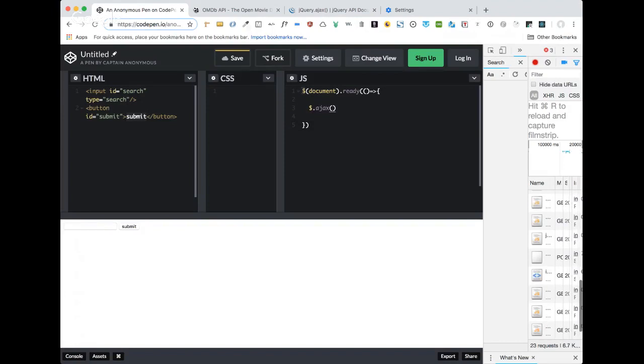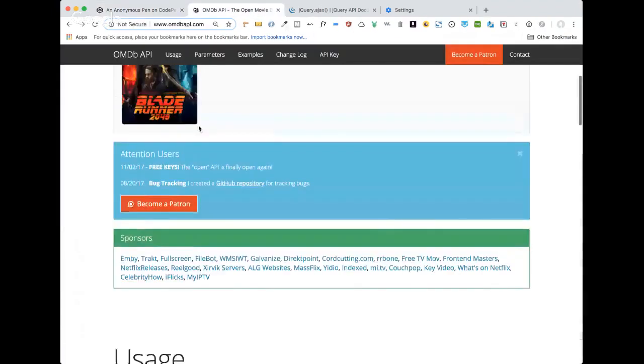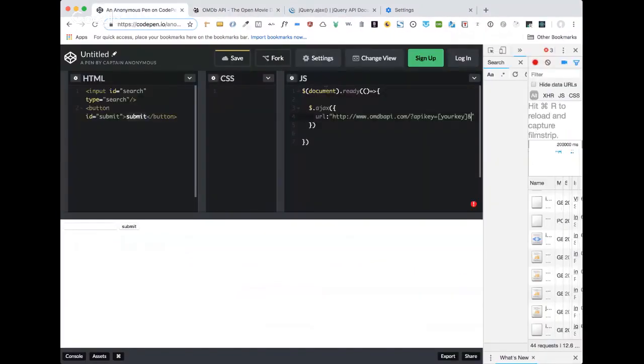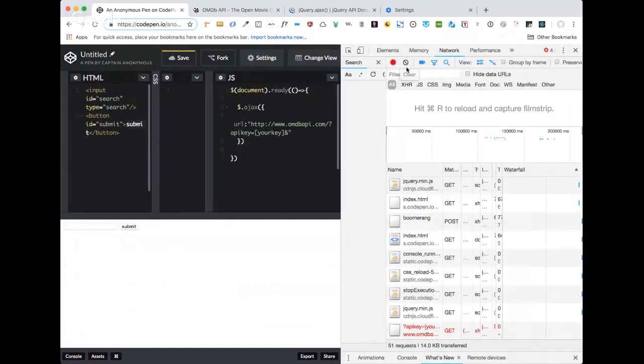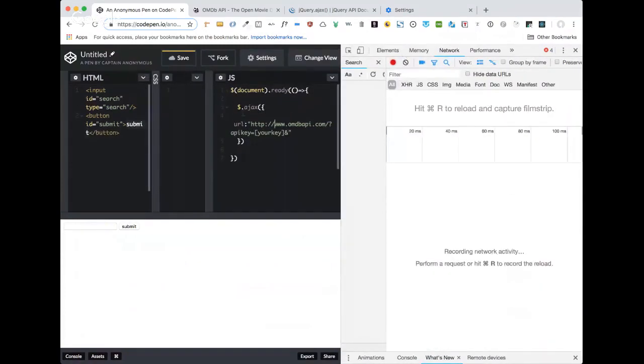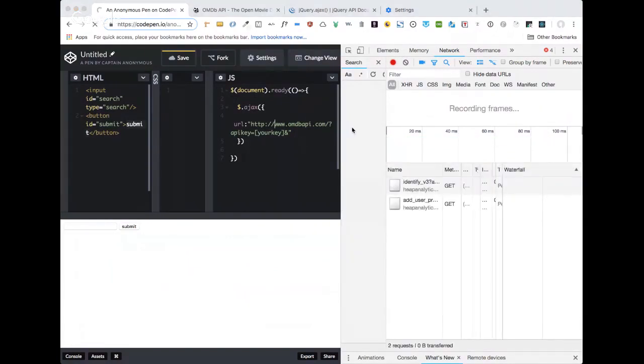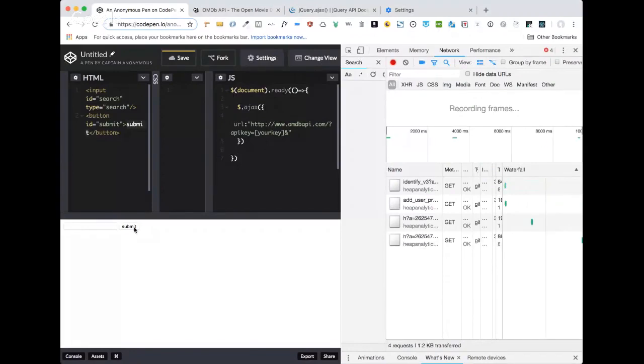So we'll do the Ajax method, pass in an object, and the URL is going to be this thing right here. Now, at the moment, this would run when our document loads, but we want this to happen on a button click, right? When a user clicks submit.